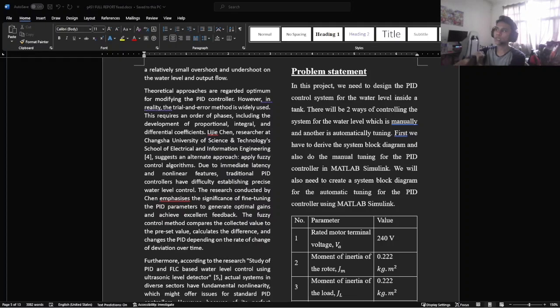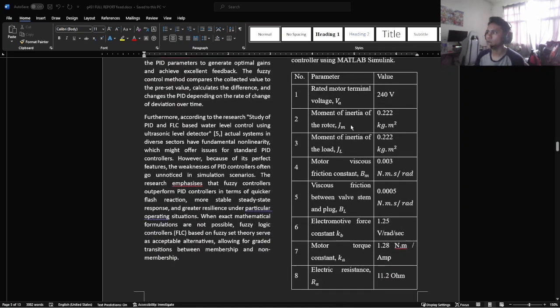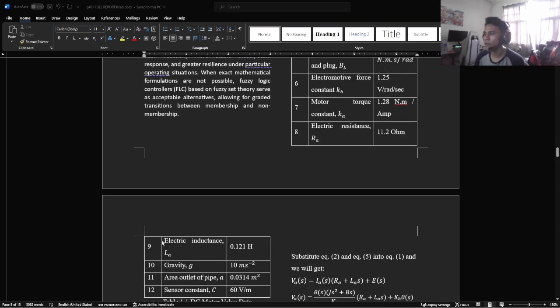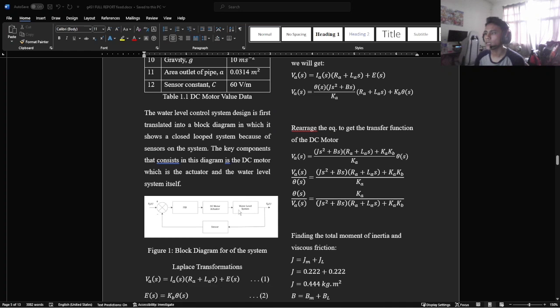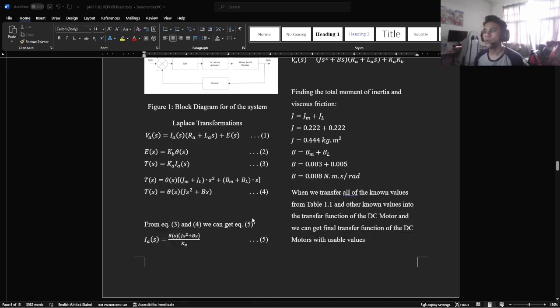In this project, the problem statement, we need to design the PID control system for the water level inside a tank. These are the parameters given for everything. And also, here is our block diagram for the system that we want to create. Here we have the Laplace transformations. We have equations 1, 2, 3, 4, and then from 3 and 4, we can get equation 5.